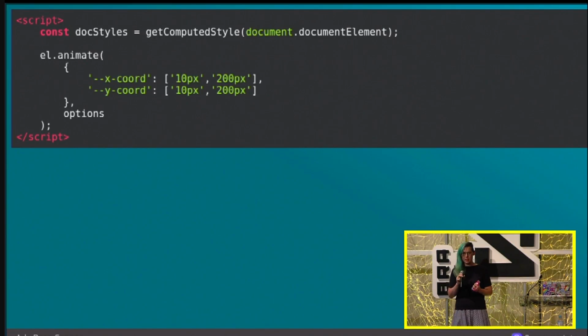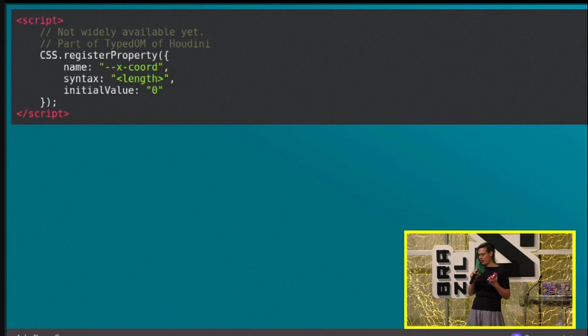But wouldn't it be even nicer if we could use the animation API on custom properties directly? Because all the examples I've had so far are animating normal CSS properties. And the good news is you almost can. You can do it if you turn on enable experimental web platform features in Chrome. It's hopefully coming really soon. I really like it because you can register a property, so the browser knows how it can animate it. So it knows X coordinate is a length, so it goes from 0 to 10 pixels.